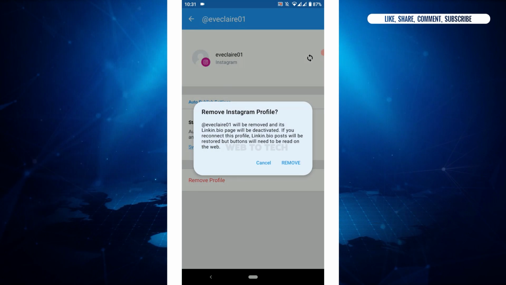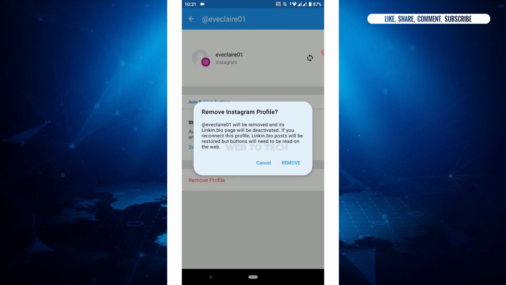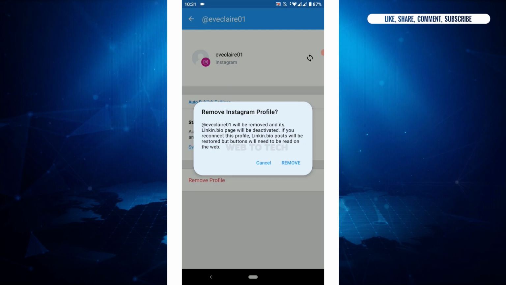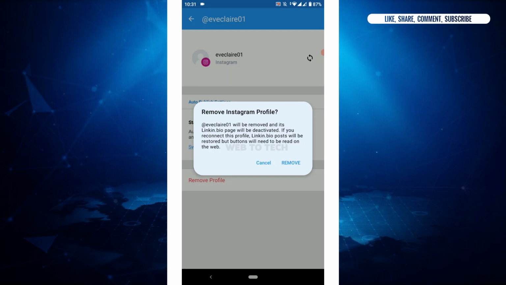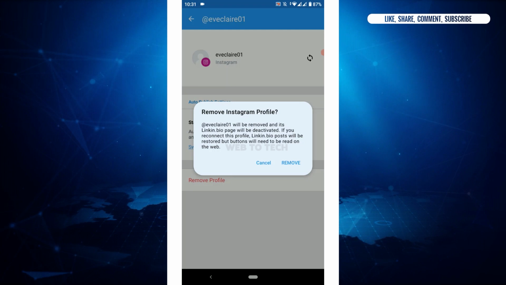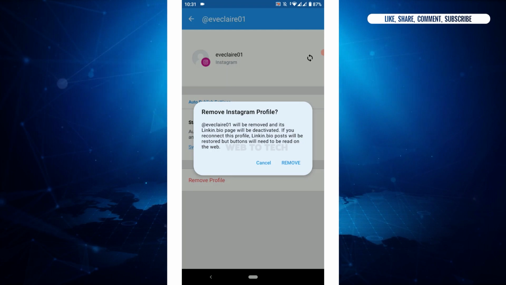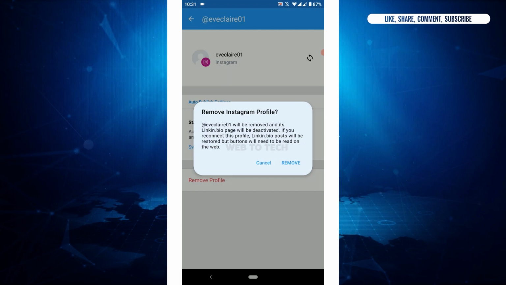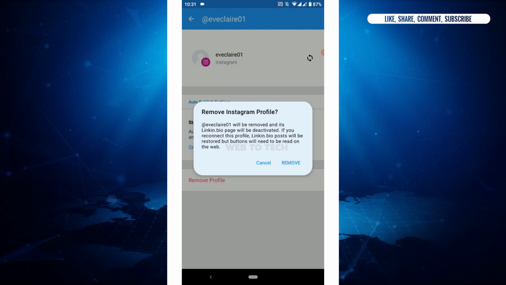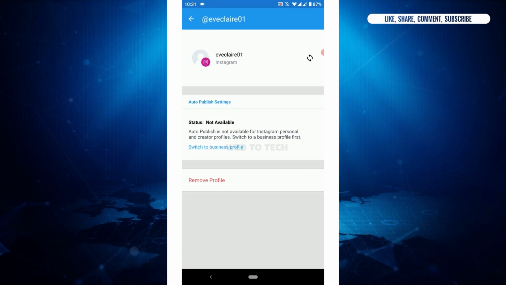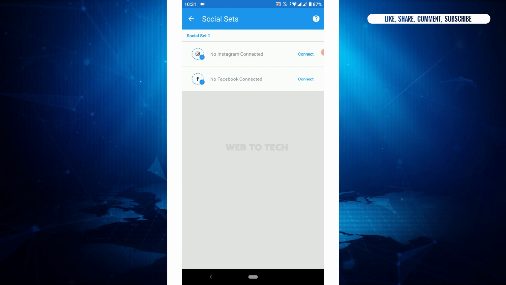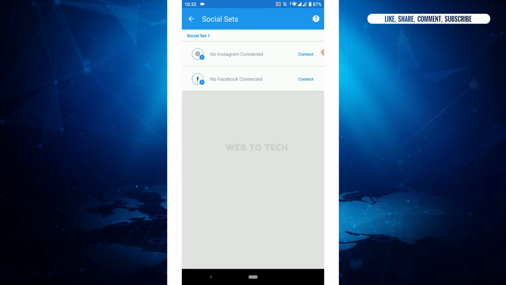Remove Instagram profile. Once you remove your Instagram account, the link bio page will be deactivated. So once you tap on remove, all the Instagram connection that Later has on your account will be deactivated and Later will no longer have any access to your Instagram from here. Tap on remove. And just with that, your Instagram account has been disconnected from your Later application.